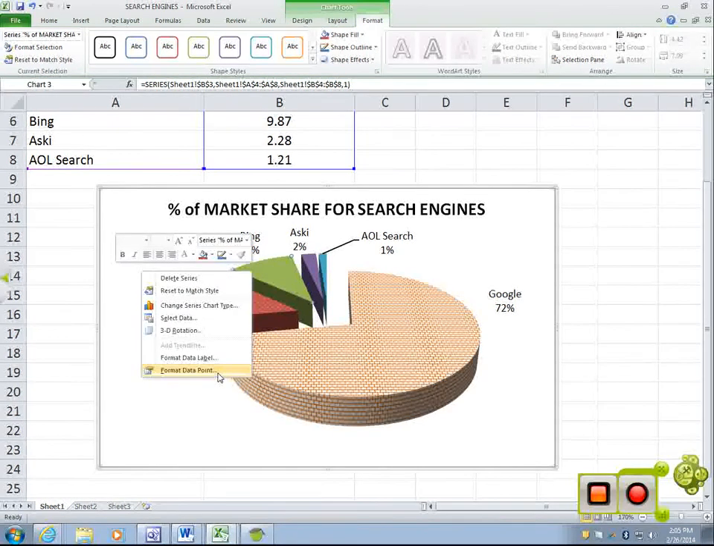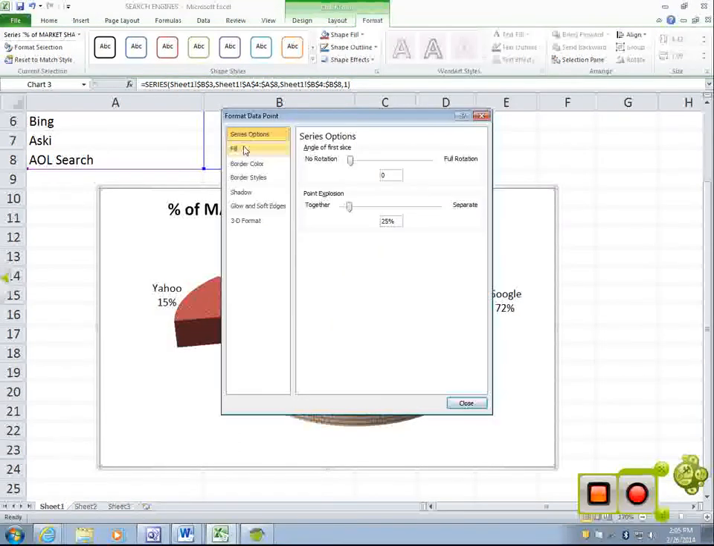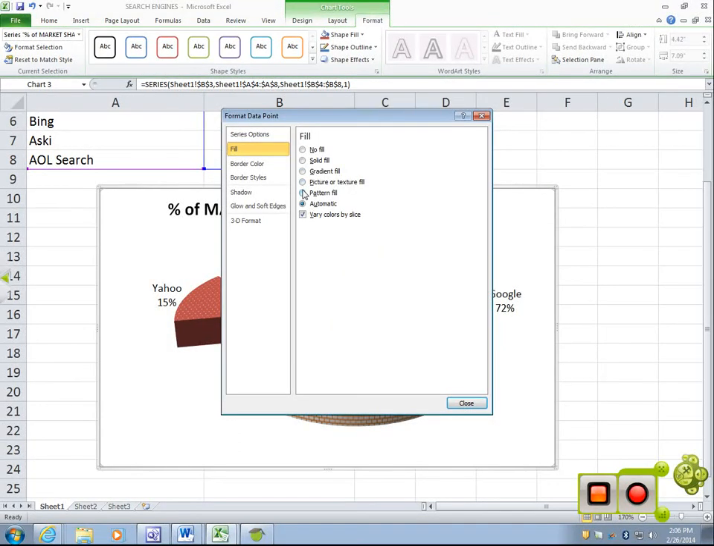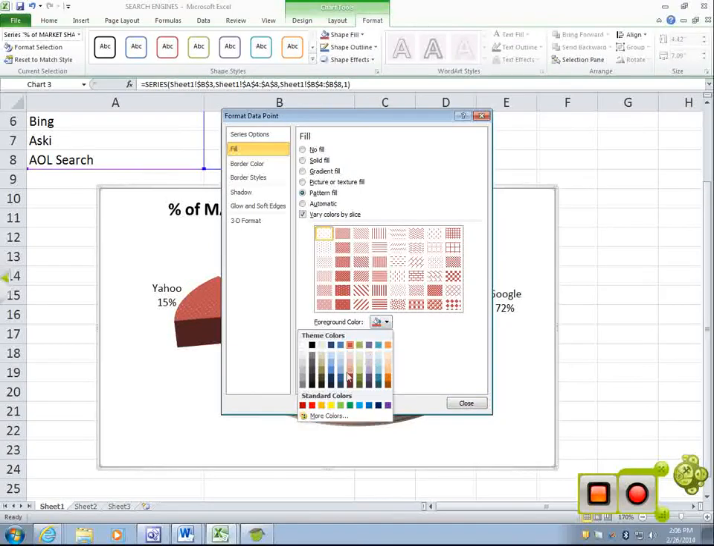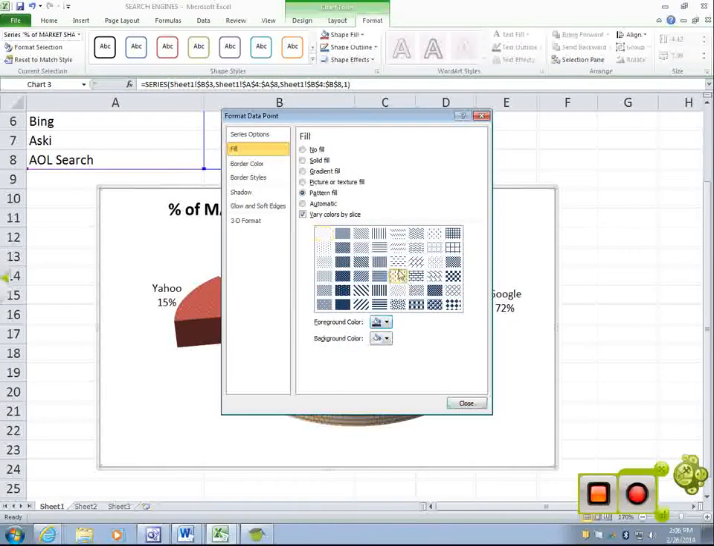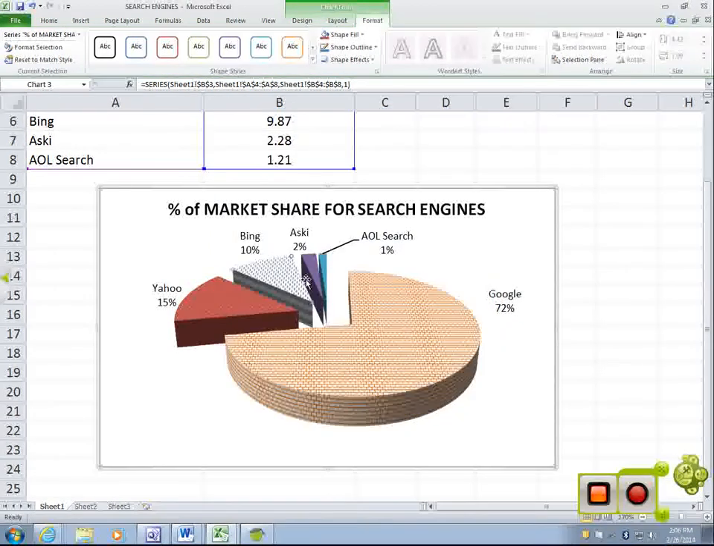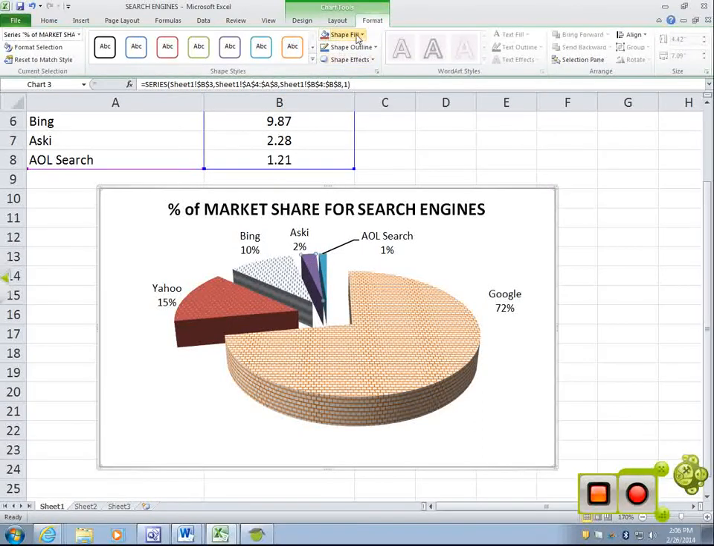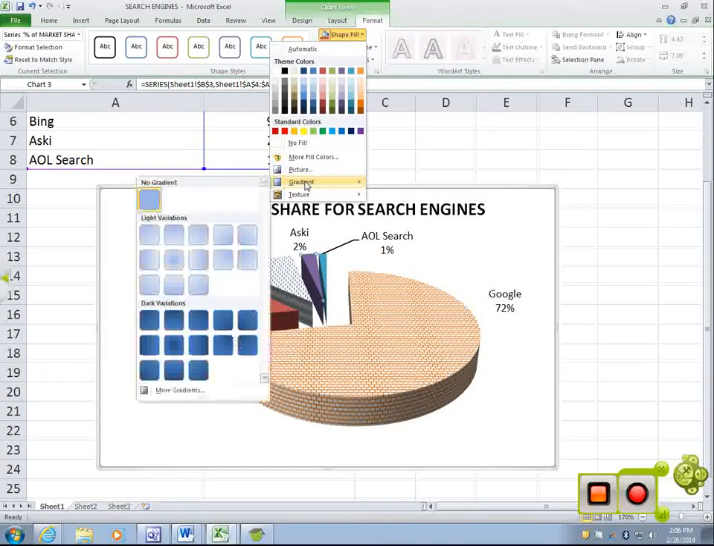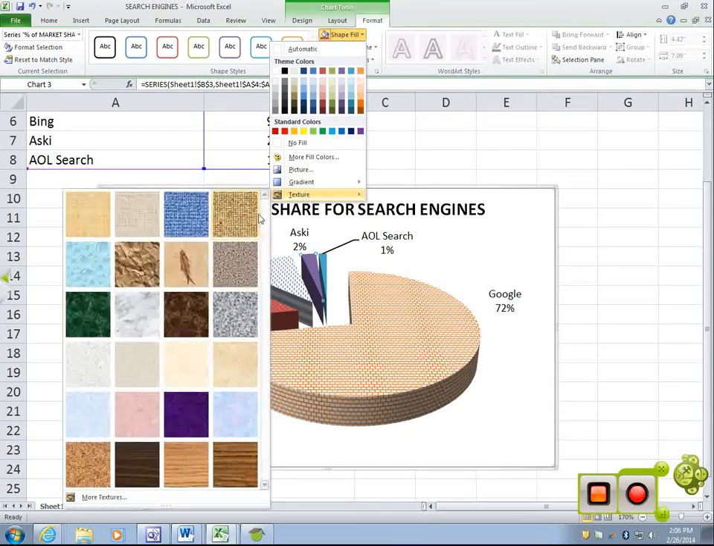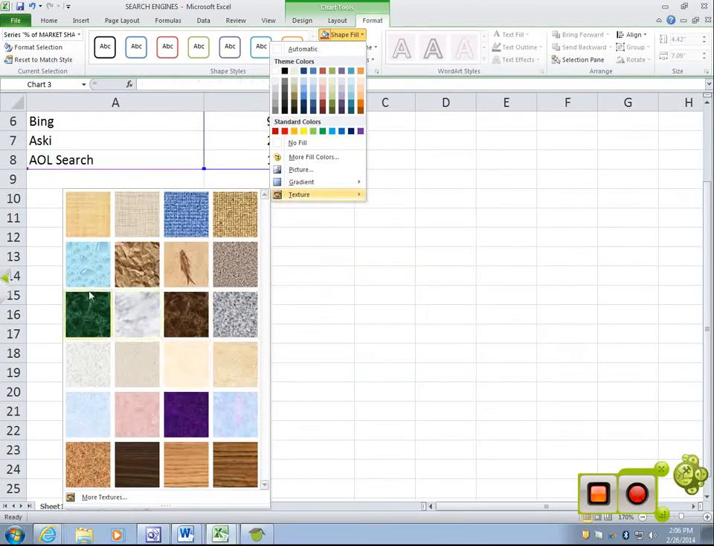Right click. You can do either way you prefer. Format Data Point. Fill. I'm just doing it multiple times so you have time to write it down. Change the color. Either way you can do it, whatever makes you happy. You want to go up here and do the fill shape up here. We can do that.